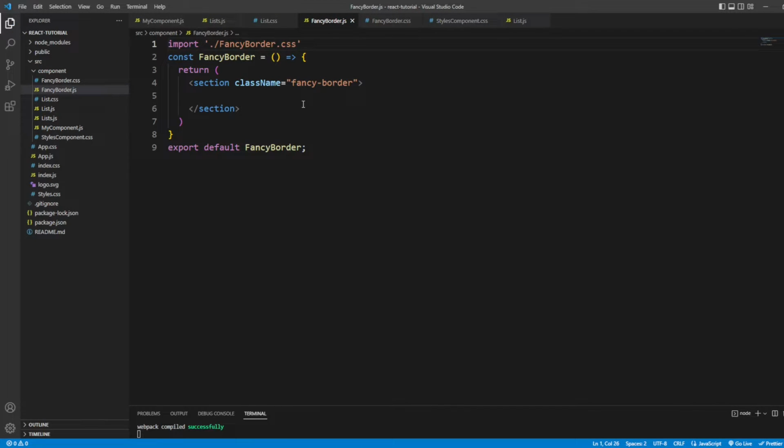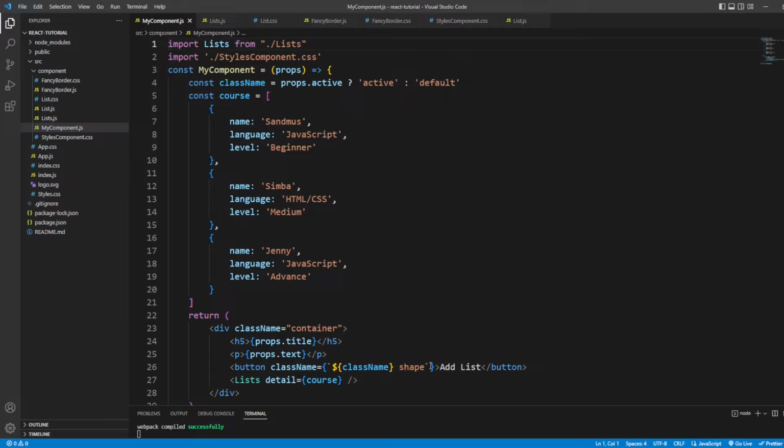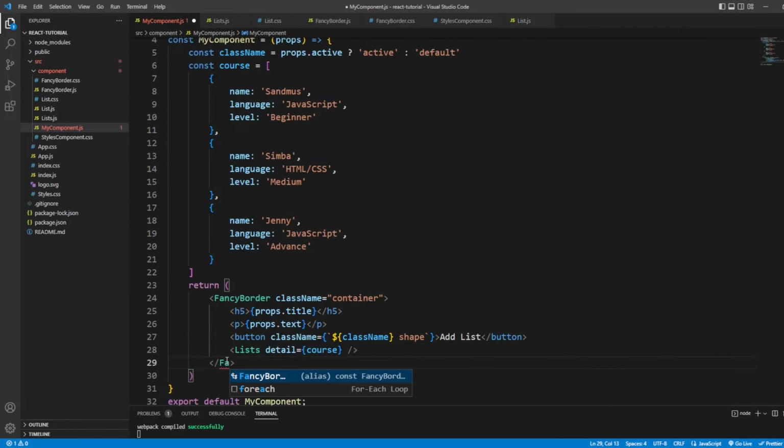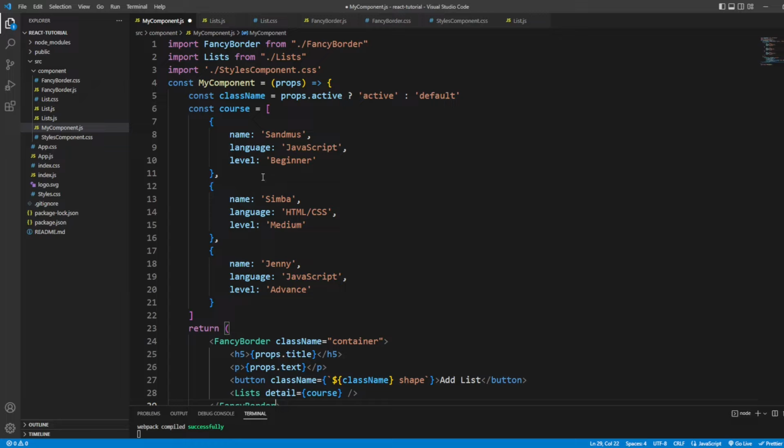Now we will reuse the fancy border component throughout our application. In my component, we can simply remove the div and replace it with our newly created component. So it is fancy border. Don't forget to import the fancy border component file at the top of my component. Now it will automatically apply predetermined styles.